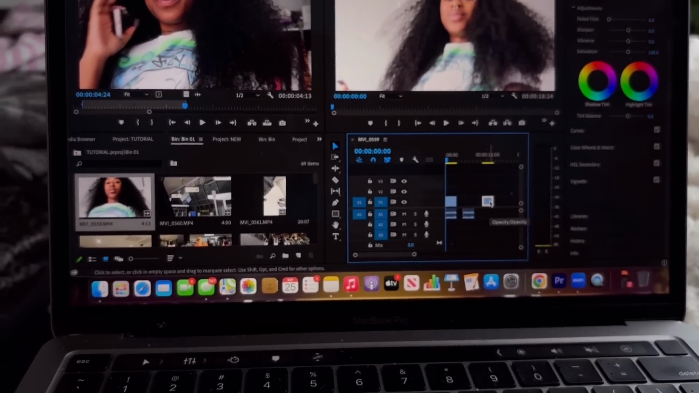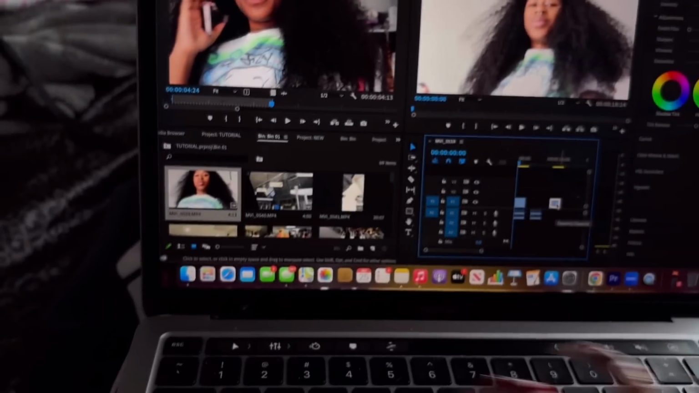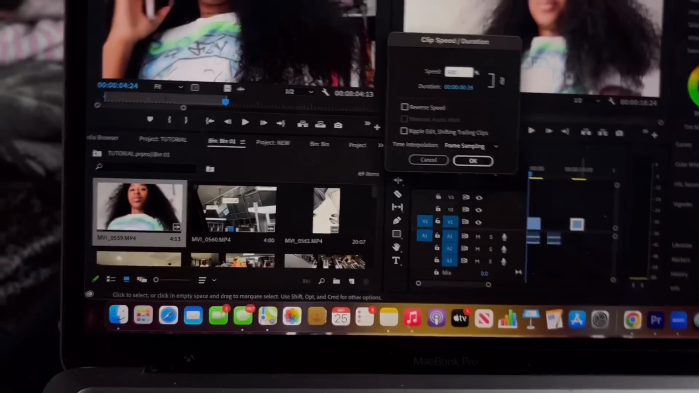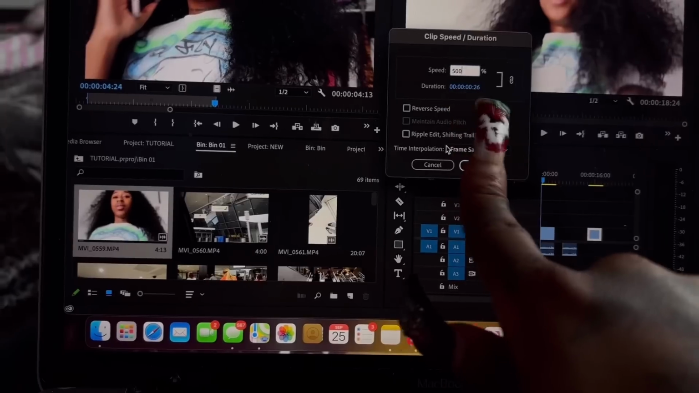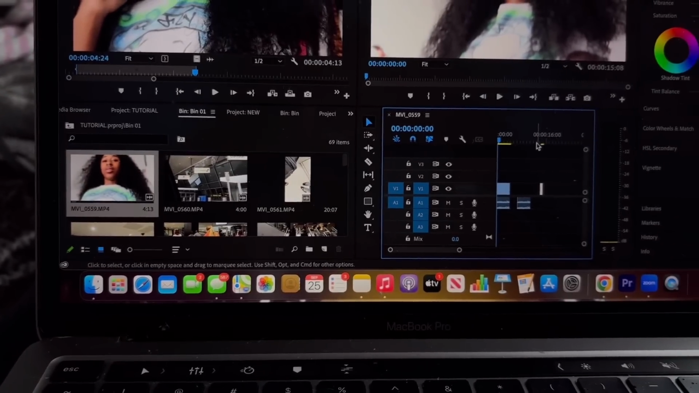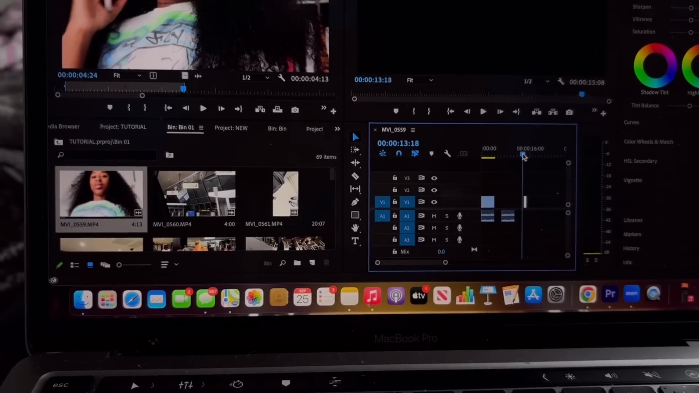Say I did want to speed that up, I'll show y'all how to do that real quick. You just do Command R and you put your speed. So I'm gonna say 500, and you really just gotta play around with it. It'll tell you how long it'll make the clip, and then boom, I'll show y'all how it sped it up.